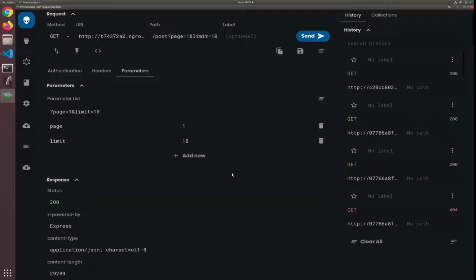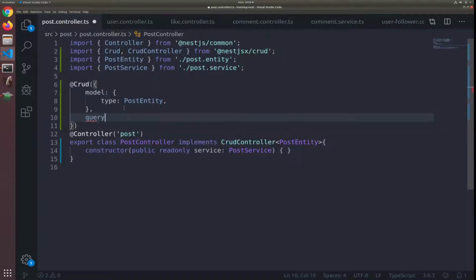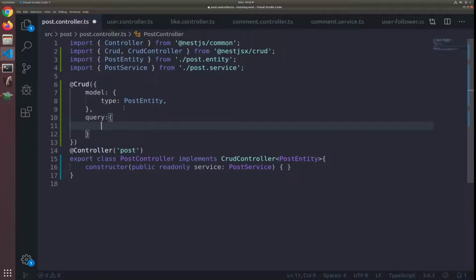But the problem here is that the user can request all the data, which might be bad for our server. In Nest, you can always paginate by putting the properties I will show you right now inside your CRUD utilities option, inside the query. So query is an object. It will take always paginate set to true.